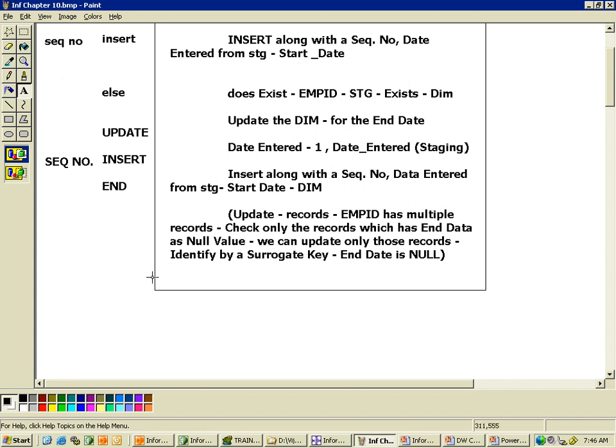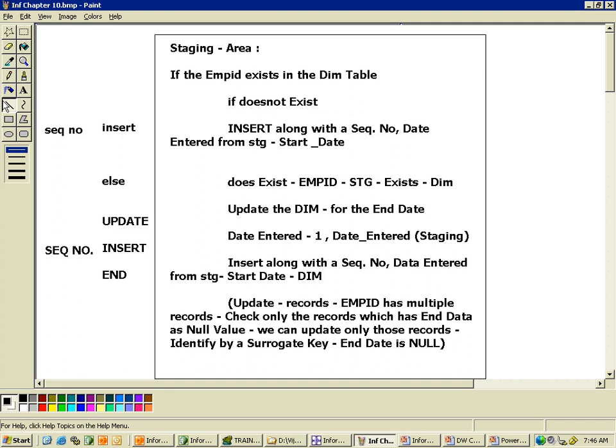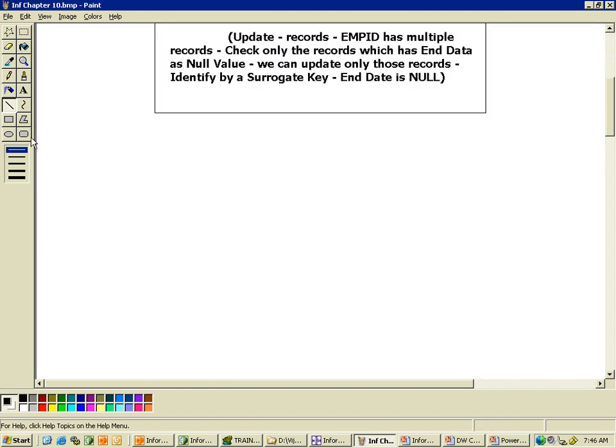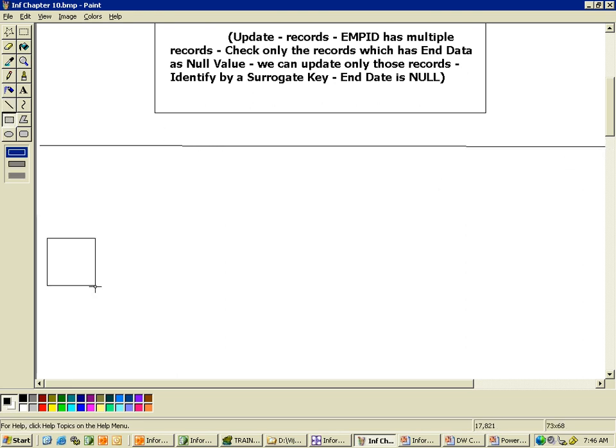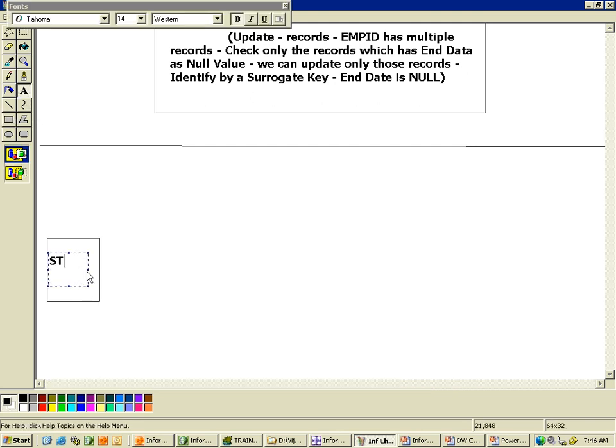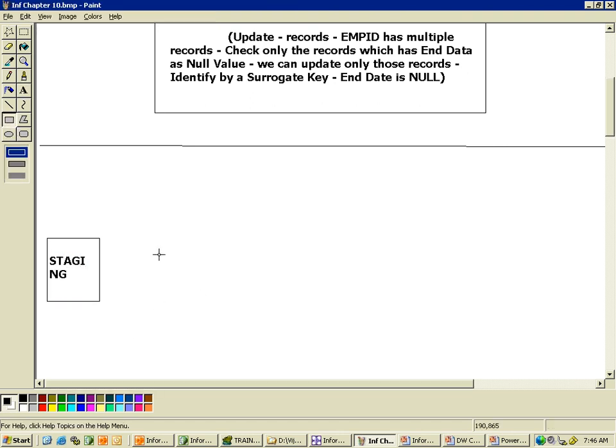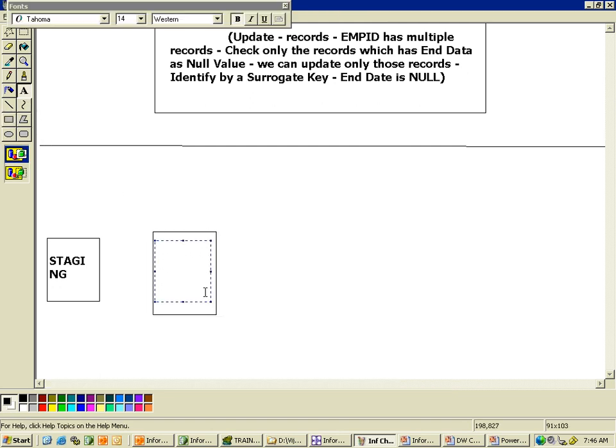Now to do this in Informatica, let's go step by step. Source, that is the staging table. Your source staging table. We will find out date entered and calculate the end date. We use an expression transformation. End date is nothing but the date entered minus 1.